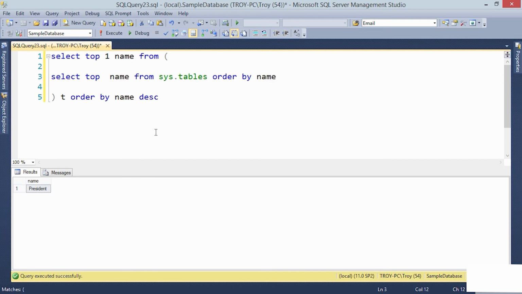And if we go to top 5, we're still going to have president because it's still going to be the last result in the list. We know there's only 4 tables in this database. President. 6, still president. 7, still president. So that's how we can easily find all of the tables one at a time, and of course, also easily know when we reach the end of the list of tables.